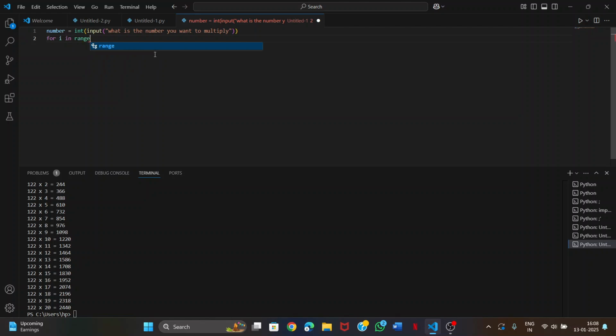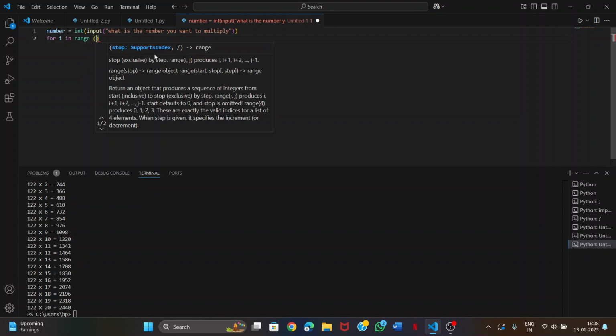So for the i variable, we are going to use the commands for in range. So for i in range, then we will put the range which we will need to multiply. In this case, I have given 1 to 21, which will mean that the calculation will go from 1 to 20 numbers.